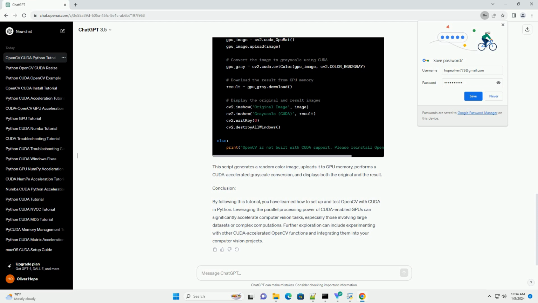Step 4. Perform a simple CUDA operation. Now, let's perform a simple CUDA operation using OpenCV. Update the script with the following code. This script generates a random color image, uploads it to GPU memory, performs a CUDA-accelerated grayscale conversion, and displays both the original and the result.